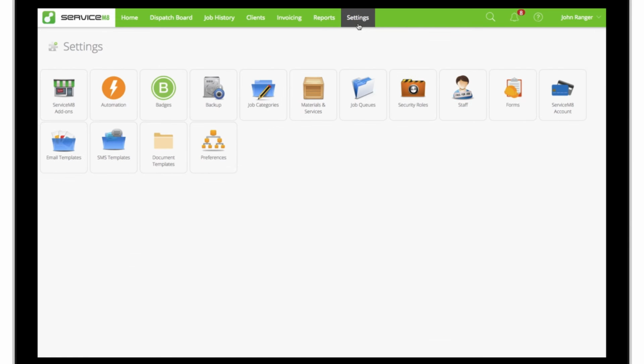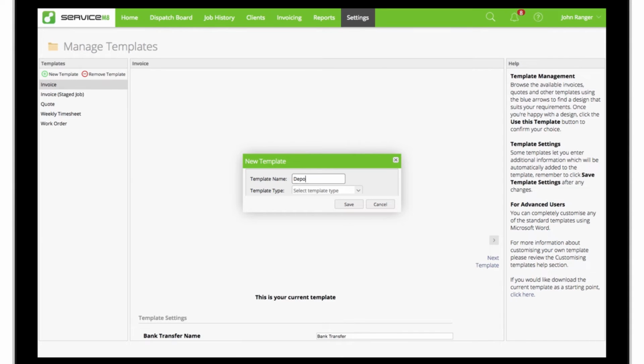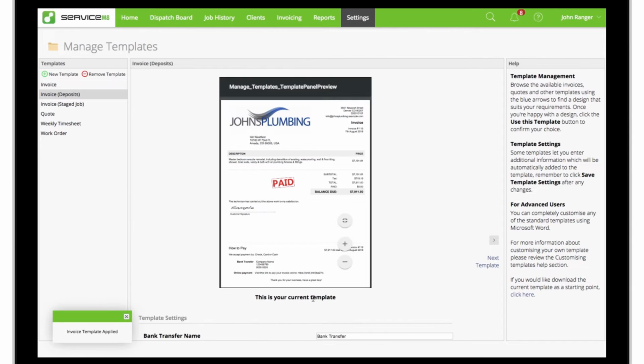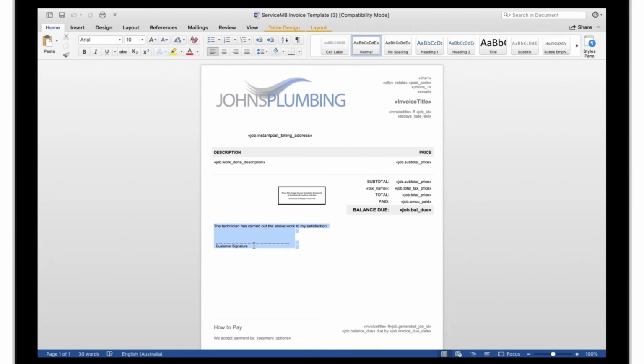To create a new invoice template, go to your document template settings, create a new invoice template, find a default template to use as a starting point, and click Use this template. Then click here to download it. Open the template in Microsoft Word and make minor changes to suit.